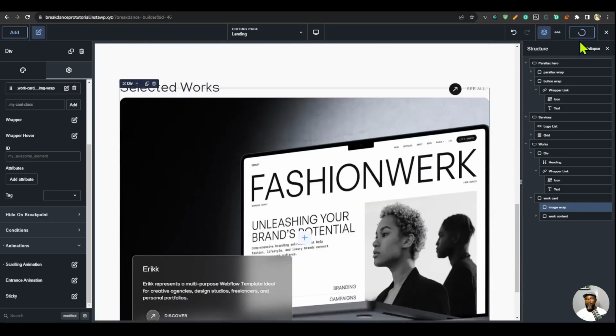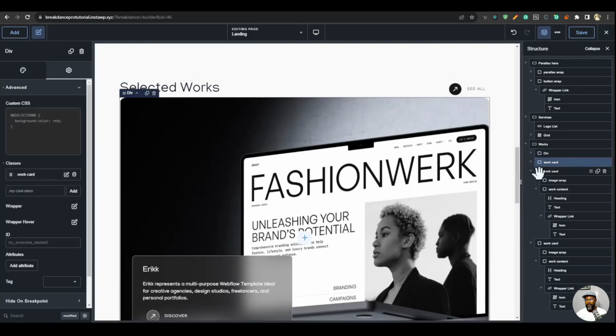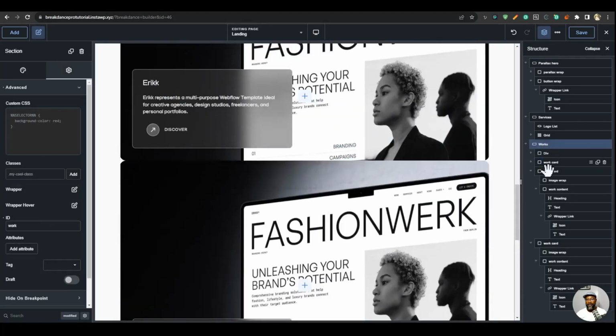So I'm going to save these, and what I'm going to do is I'm going to duplicate this work card. I'm going to duplicate it 2 times to make it 3. We have this, and we have that. I'm going to select this.